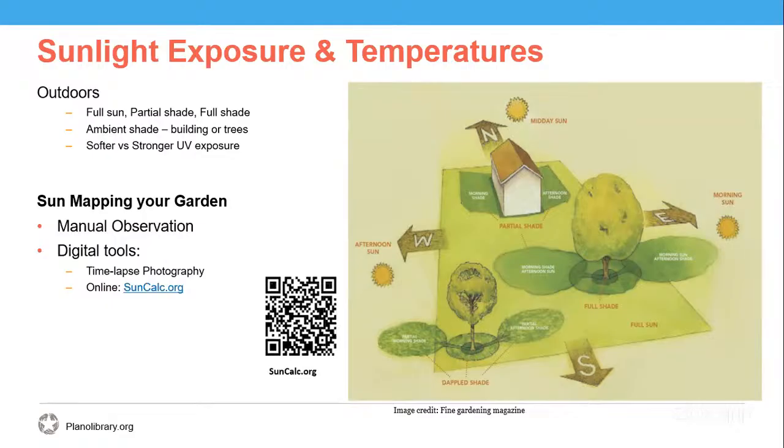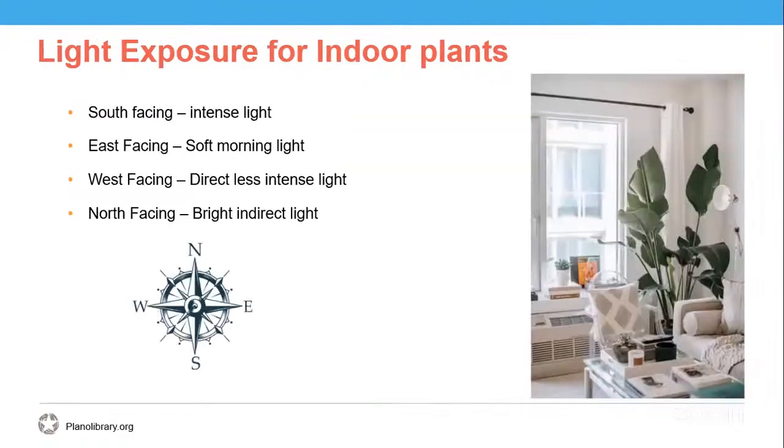The next slide is for light indoors. The same concept of light applies to indoor plants. Some plants need direct sunlight, so we keep those on the windowsill, while others prefer bright indirect light, and some thrive in very low light conditions. South facing windows provide the most intense light, ideal for plants that need direct sunlight for several hours, like cacti and succulents or Areca palm, etc.